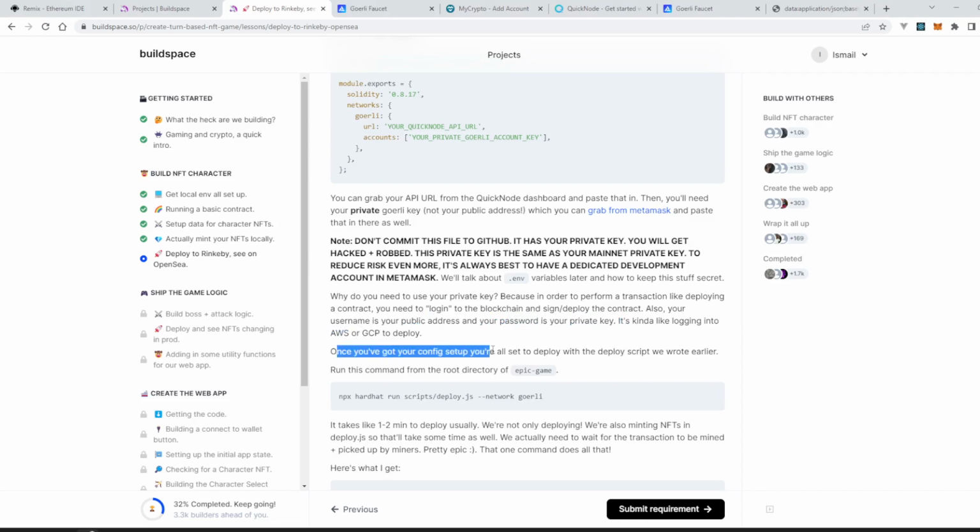Once you have got your config set up, you're all set to deploy. With the deploy script we wrote earlier, run this command from the root directory of epic-game. So let's do it.